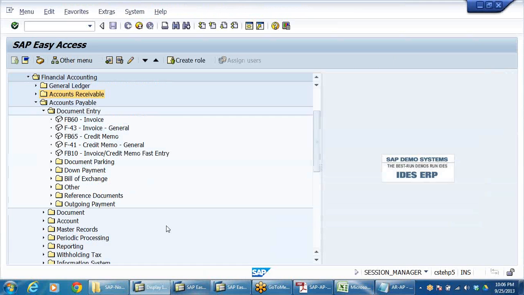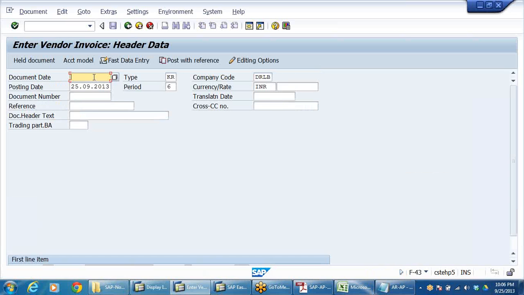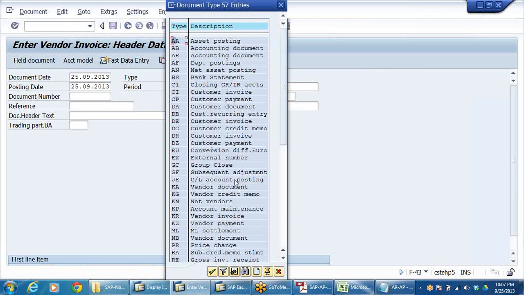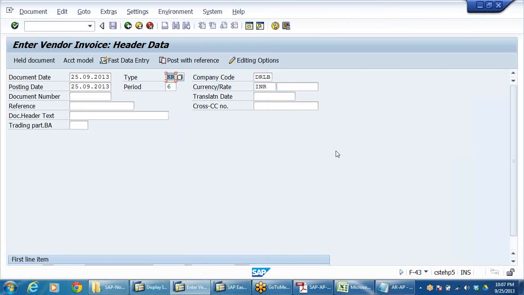Right. Now, here what I am going to do now is accounts payable. Accounts payable document entry, F-43 invoice general or F-60 invoice. For multi-line items you can use this, and F-43 can be used for a single line item. Right? So 25. KR DRLB. See KR, what is KR? KR is nothing but vendor invoice. By default the system has taken KR vendor invoice.